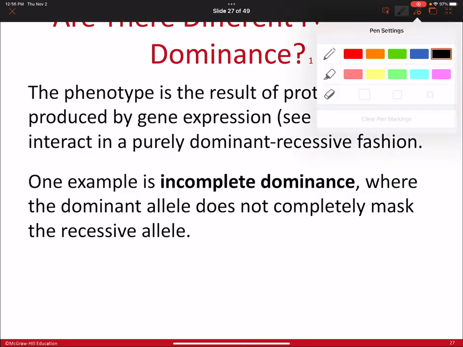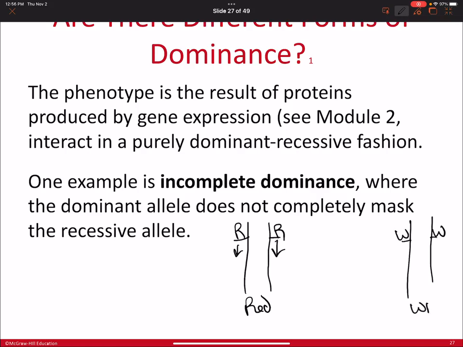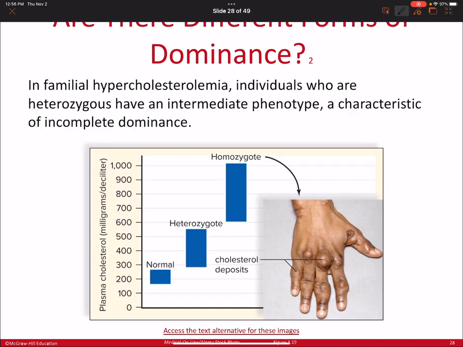There's another flower where if you have red and red, then you have a red flower because this makes red and this one makes red. If you have white and white, you have a white flower. But if you have one red and one white, it makes pink. Because this makes red and this one makes white. And these are in snapdragons, by the way, not pea plants. So in this case, this white allele makes the white color and they mix.